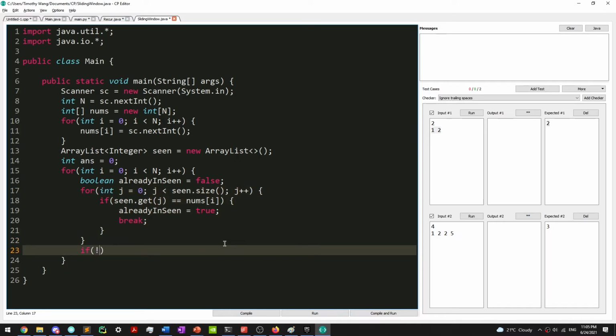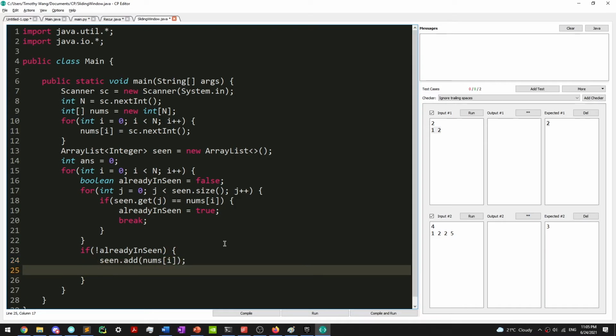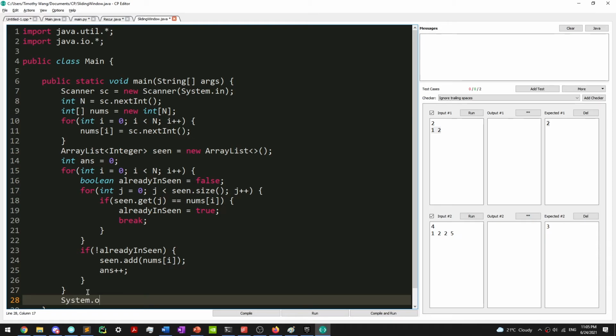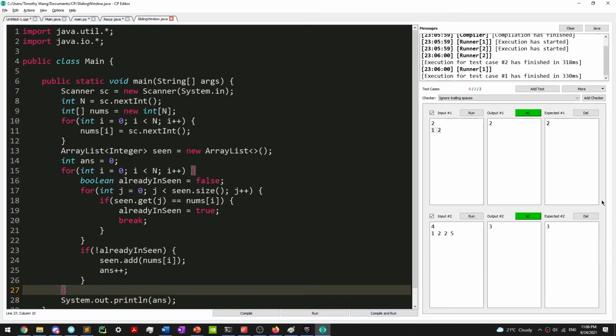Then if we haven't already seen it, so if it's not already in the seen array, then seen.add(nums[i]), and we can increase our counter or our answer variable by 1. Finally, let's print that answer out, and let's test the code. So as you can see, we get all correct.